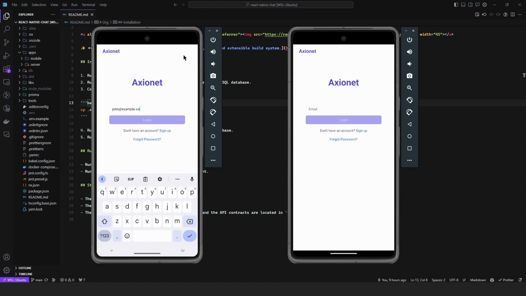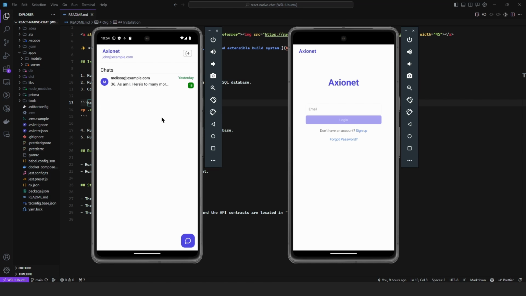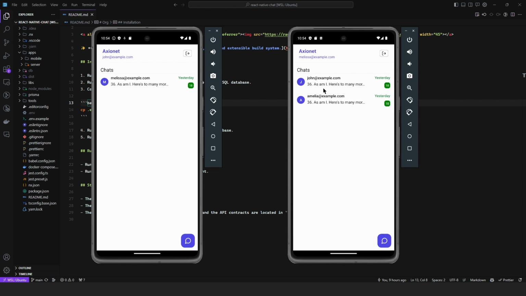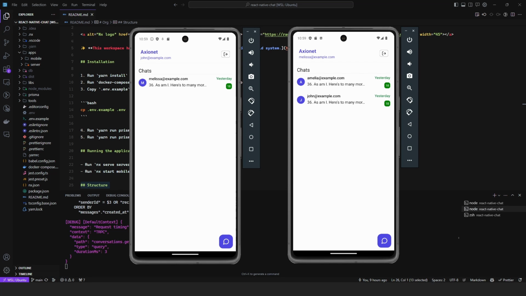As we can see, we have some form validation here. And then when we click login, we get taken to this chat screen. And then we have Melissa at example.com. So again, with the database seed, we get all of these conversations added, and this is good to populate the database. So now we have John on the left-hand side, and we have Melissa here.